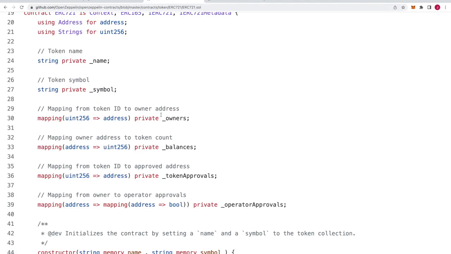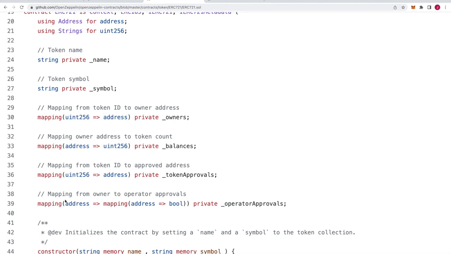So let's keep going. Over here, we see the mappings that we had created from earlier. We had just looked at the balances, which is keeping the per address balance of how many tokens somebody owns inside of a collection. We saw the owners, which is the mapping from the token ID to who owns it. And we have the operator approvals, which is saying for this particular owner, has he or she provided operator approval to an external address, true or false.